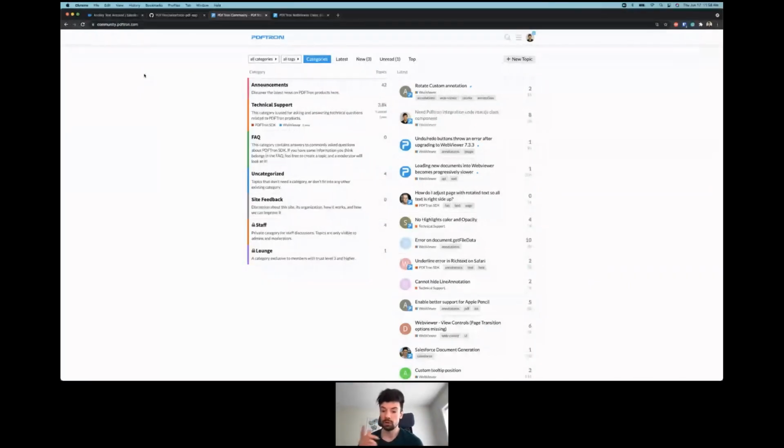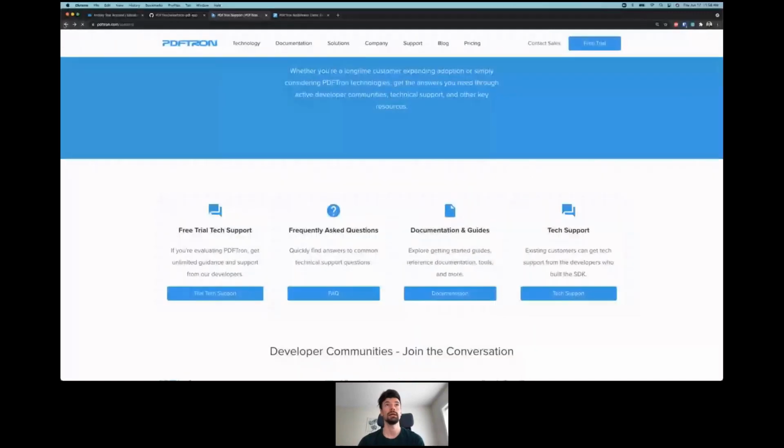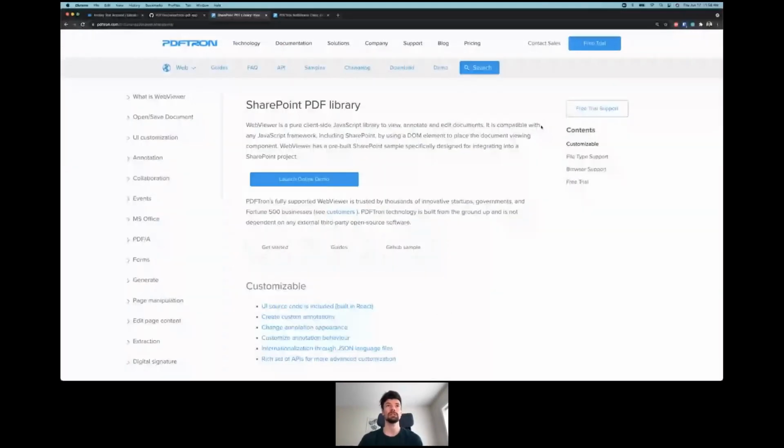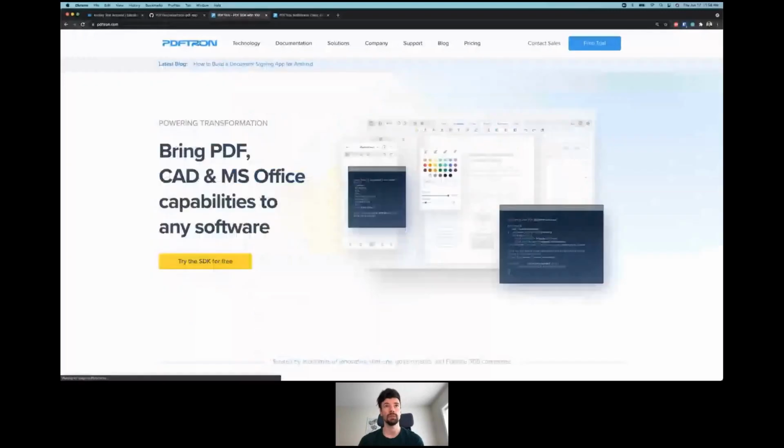Perfect. So, a question for Ken: how to enable the PDFTron viewer inside of SharePoint. Again, we have an integration guide on our website. You can just go to documentation, integration, SharePoint, and find all the steps there. If you do have any questions, again, go to community.pdftron.com, or just reach out to our support team as well.